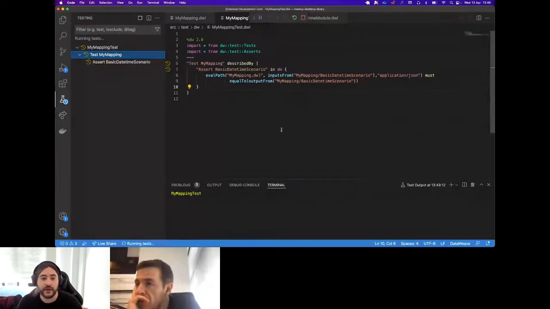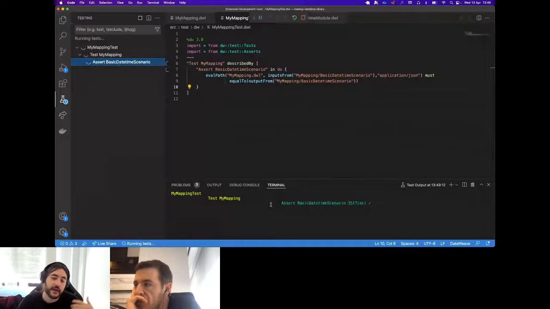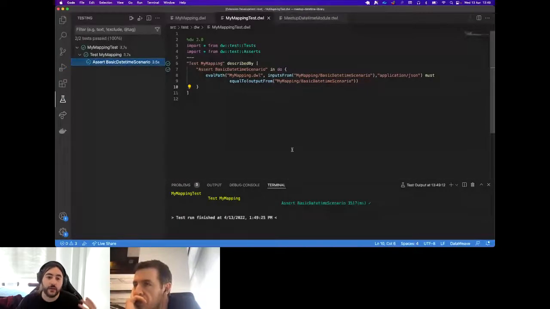So for example, now I did a lot of changes to my script and to my module. So I want to make sure that my initial scenario that we previously showed is still working correctly. So that's why we have this test. It ensures that our mapping is still outputting what we want.